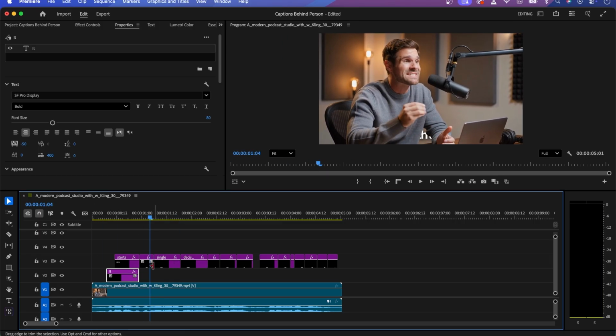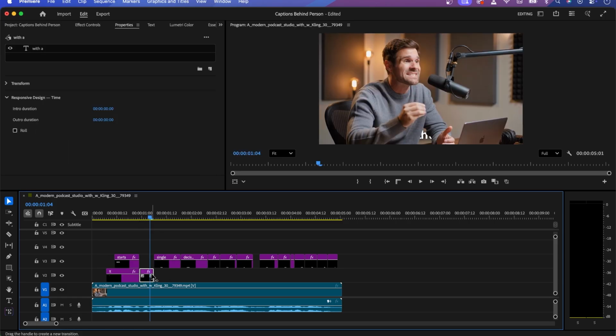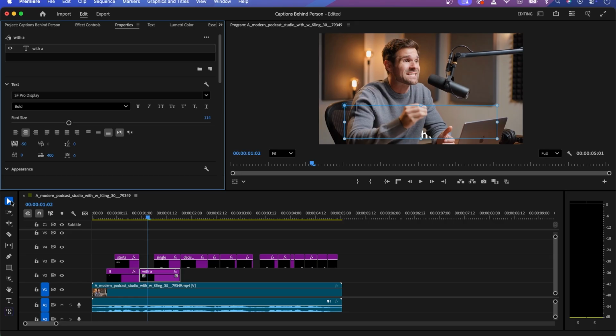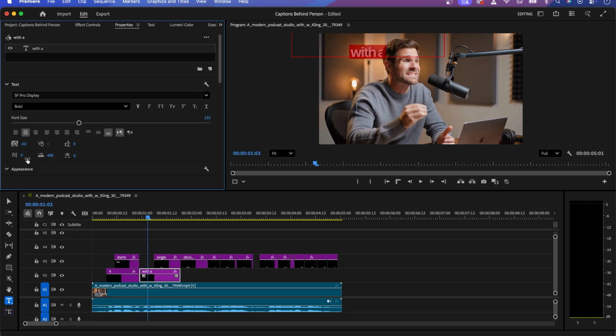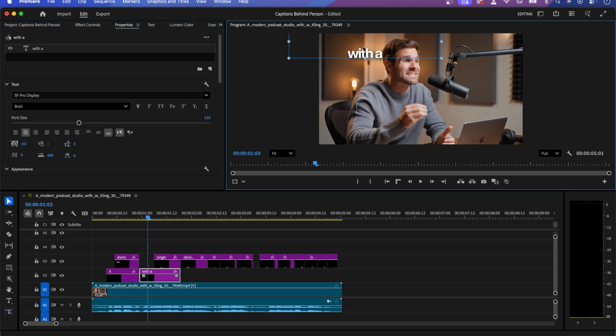The next words are with a single, so make sure with A has the same width as single. Make sure to select the caption and position it using the Selection tool. Let's place it around here. In the Properties panel, you can increase the size to make it bigger. Let's position the letter A so it almost disappears behind his head.